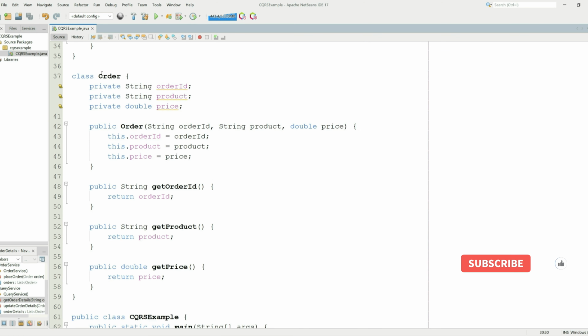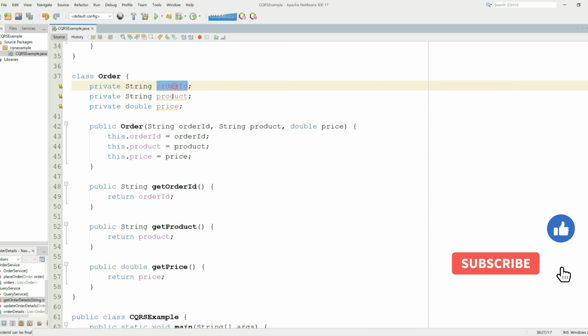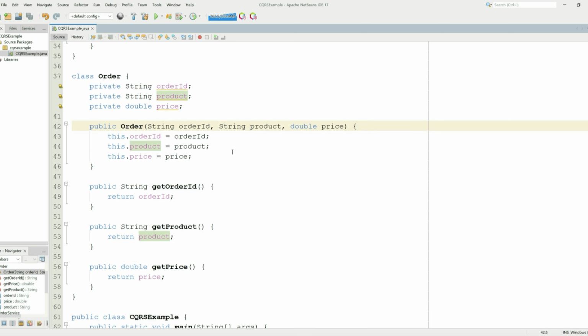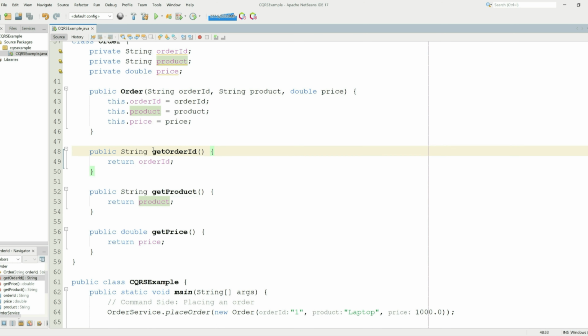We have another class called Order, which contains order ID, product, and price. There is also a constructor which is responsible for storing those values. Now for fetching those values, we can use these functions: getOrderId, getProduct, and for getting the price, we can use the getPrice function.